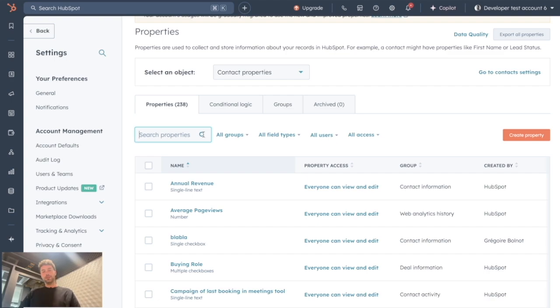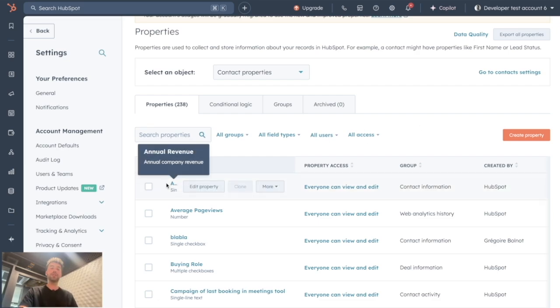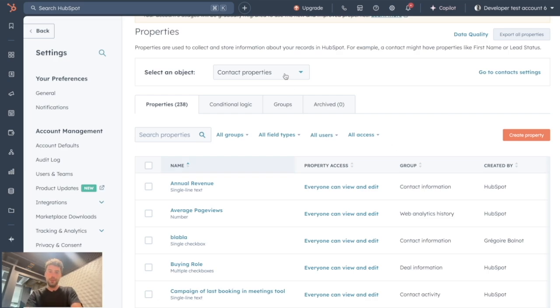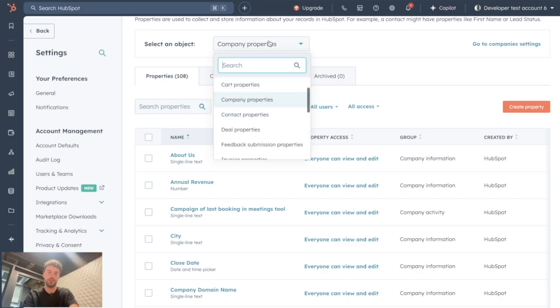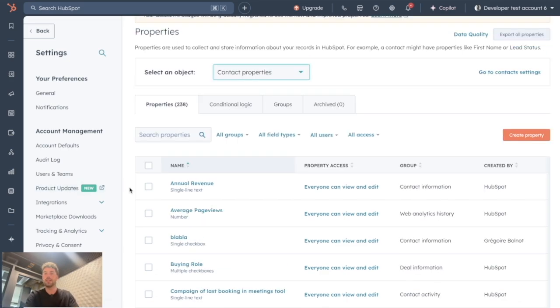That brings us to the second kind of native properties we should avoid: the wrong type of property. Once again, annual revenue is a good example. If we go back to the company properties, we can see that for annual revenue the property type is number, which means that when you want to store information, you will type a number. If you go back to contact properties, you can see that it's single line text. So you will be able to store the annual revenue information as text.